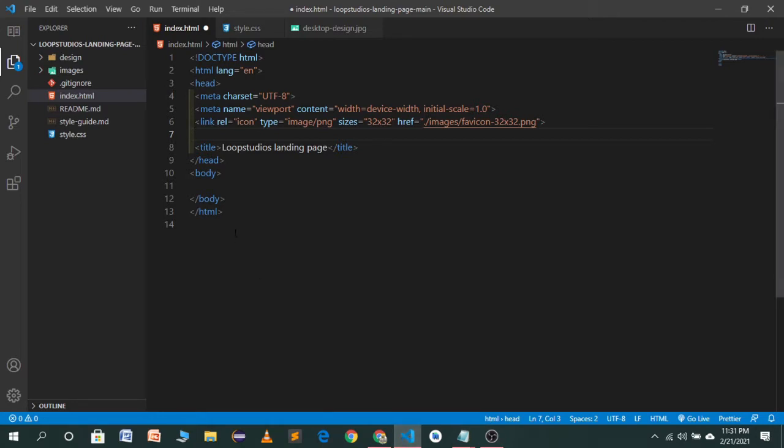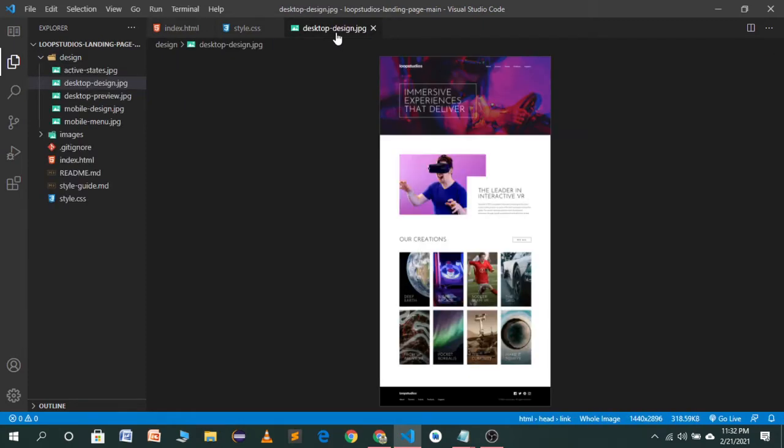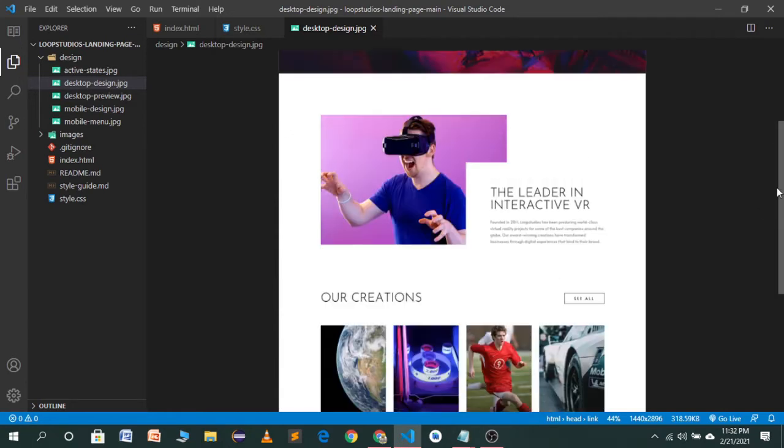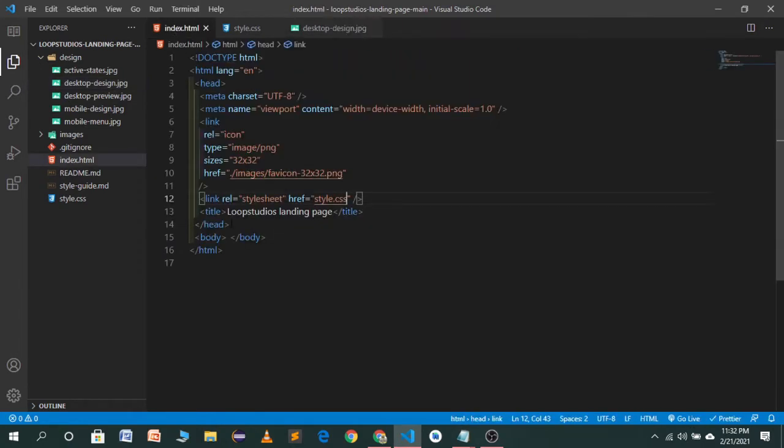So I have my HTML file, images folder, and style sheet. First of all, I will import my CSS file, which is style.css. I have a demo on my VS Code also. So first of all, you will see we have a logo and a navigation bar. So first of all, I will create a header.